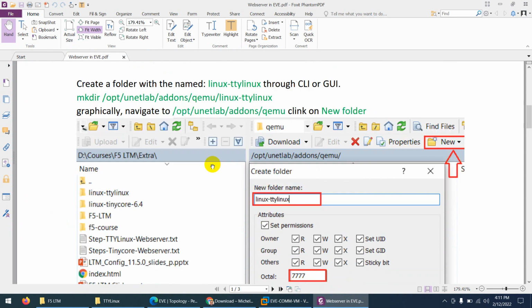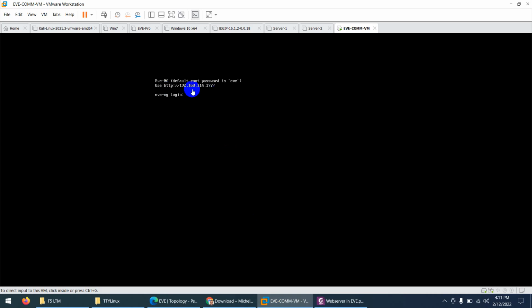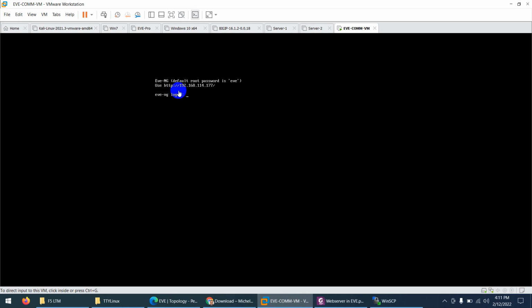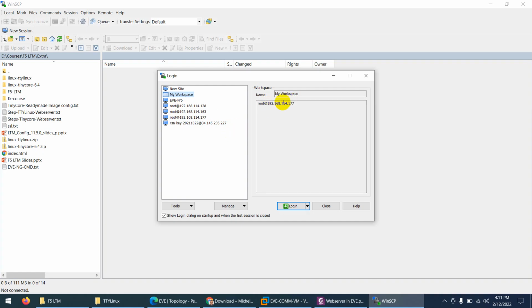Now what I need to do is go to my EVE-NG. This is community edition. I'm using community edition. Let me repeat, this process is for EVE-NG community edition, and in the professional edition there is already a web server. So I need to open WinSCP. You can use any other FTP utility, and I need to type this EVE community edition IP, 114.177. Let me open. I already created 192.168.